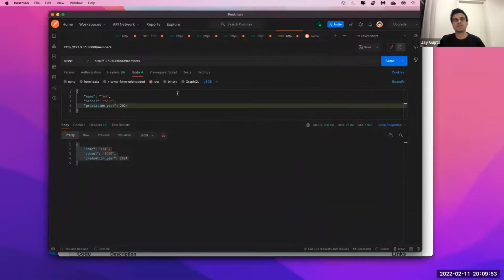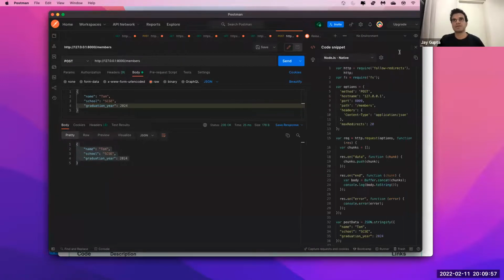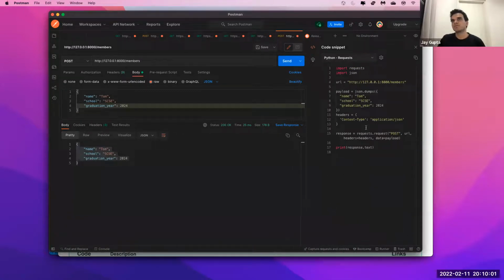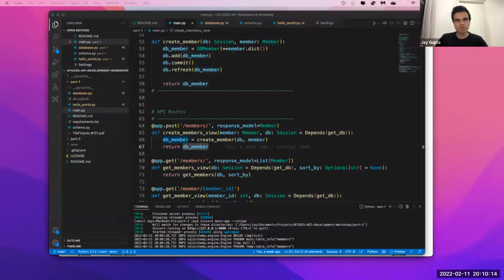Again, if you want to implement this in code, if you have your own application, you can click on the code side here. You can select any language you want, for example, Python. It will show you, okay, this is the payload. These are the headers you want. You just copy and paste this code and it will send the API call using Python. All right. So this was to create a member.